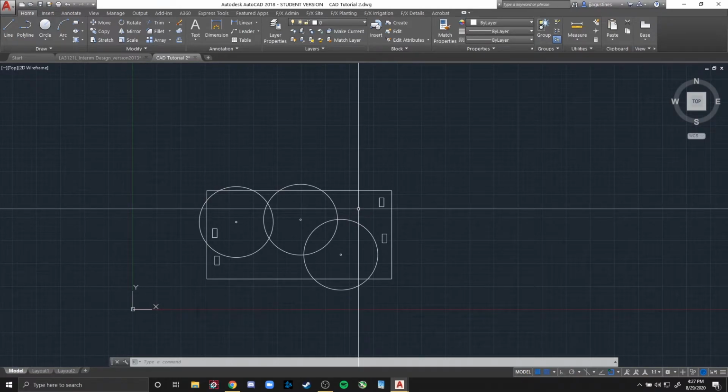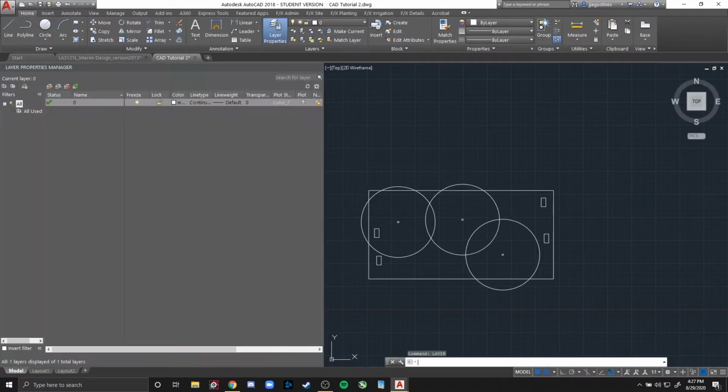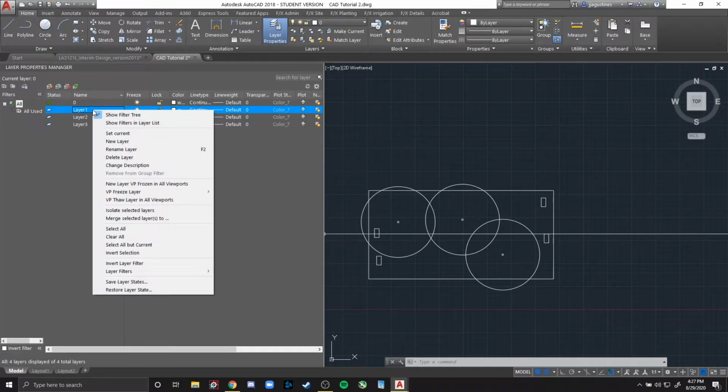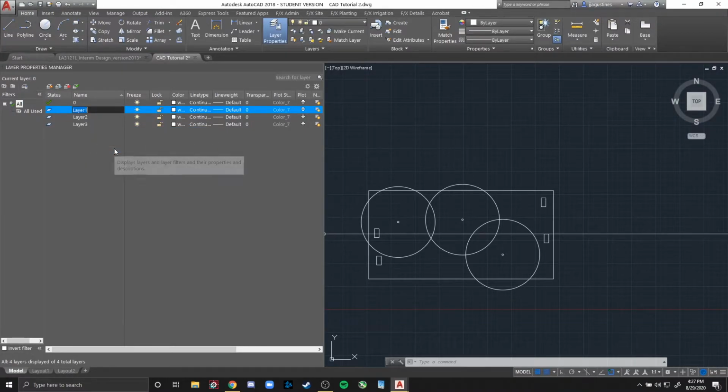So now we're going to go layer, and we're going to add 3 layers to represent each item. And to rename a layer, you could click it once, it will let you rename, or you could press F2 and let you rename, or you could right click and go to rename layer. So now I'm going to name these trees. I'm going to name this one benches, and we're going to name this one grass.